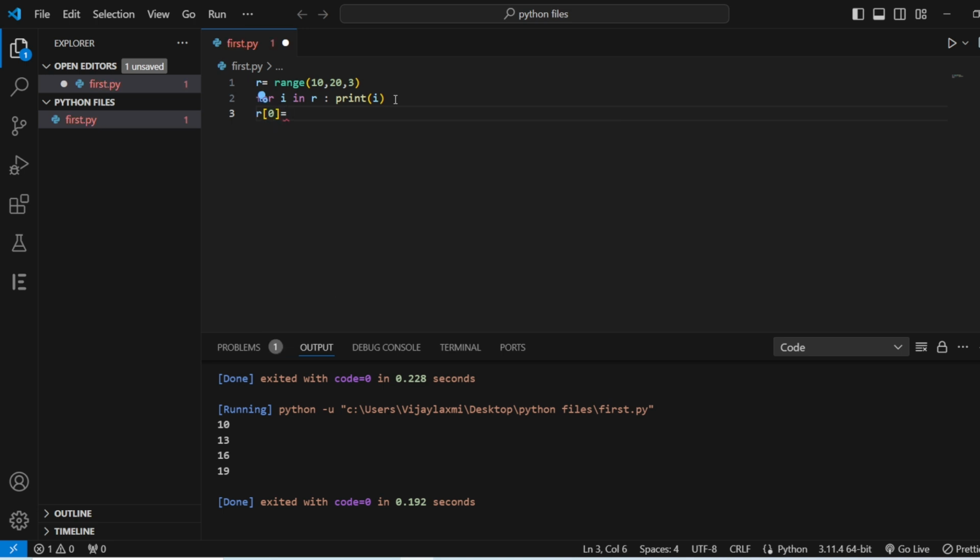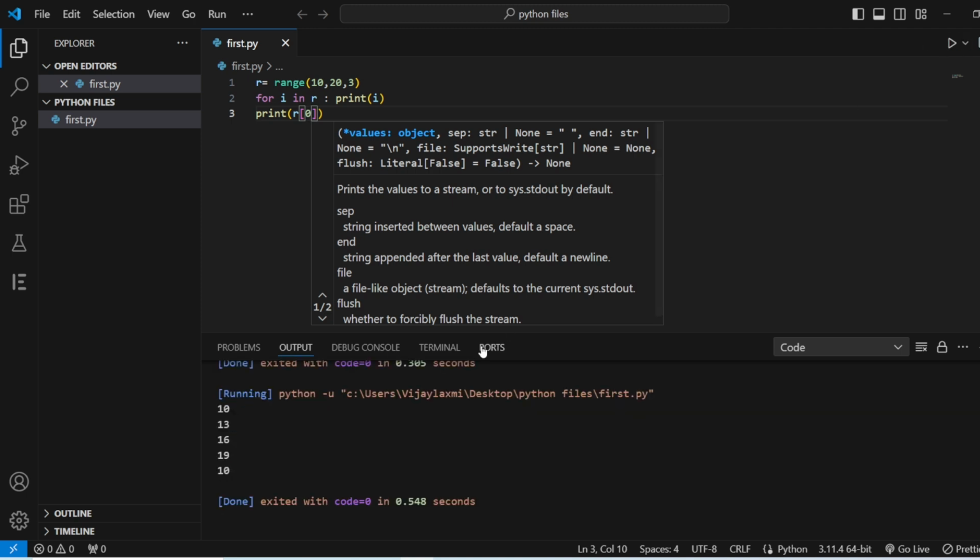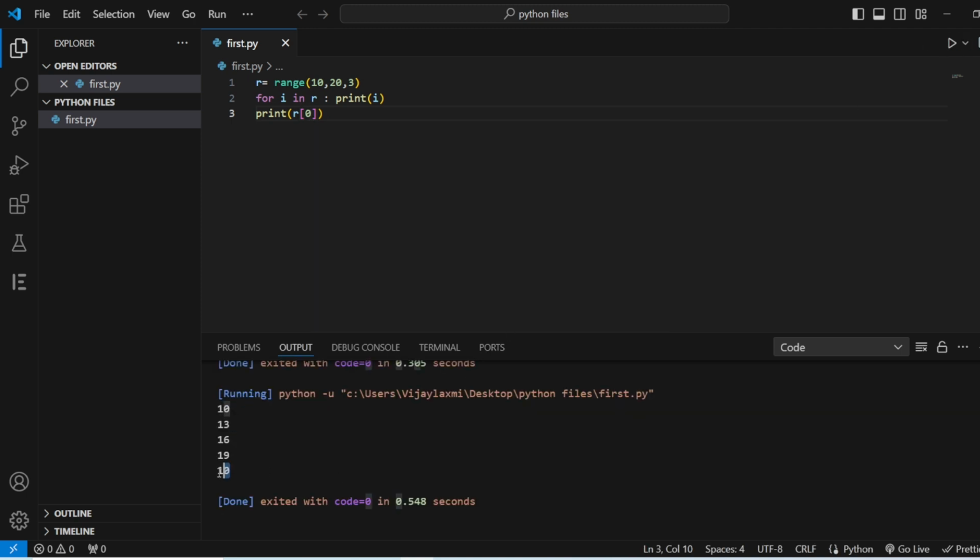0. Save. It's going to give r of 0. Now you can see that r of 0 is 10. In the same way, if you want the third index, what is present at the third index? So run. Now you can see at the third index it is 19. 0, 1, 2 and 3, it is 19. In the same way, if you are going to ask what is present at the 8th index.